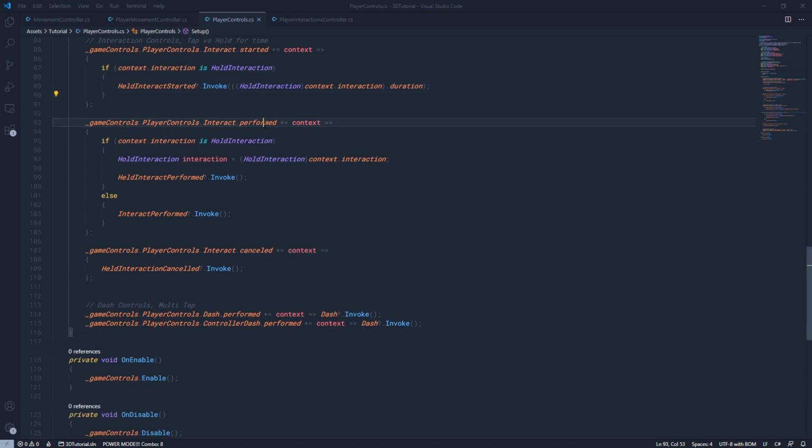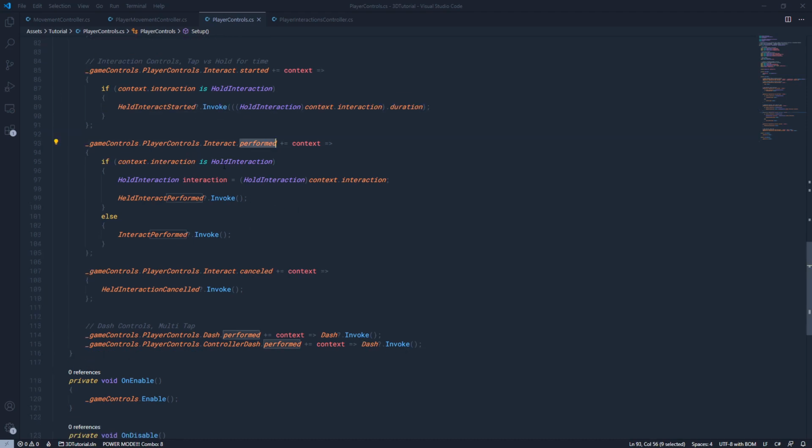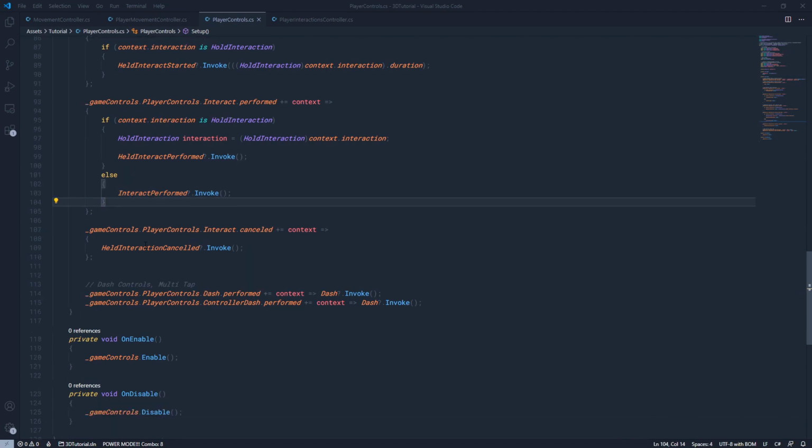Now in performed, we're going to be doing the same thing. We're going to look, was this interaction a hold interaction? If it was, here I just grab the interaction. I don't actually do anything with this, so we can comment it out. But basically, I'm going to invoke the held interaction performed event here. If it wasn't performed, if I just tapped the B button, if I just tap my F button for the interact, then it's going to invoke the interact perform. So this would be like your normal fire, very similar to that.